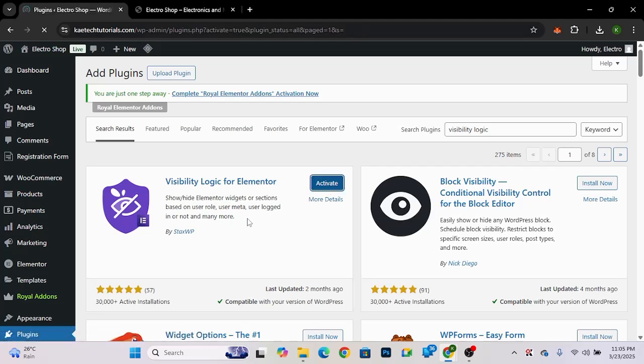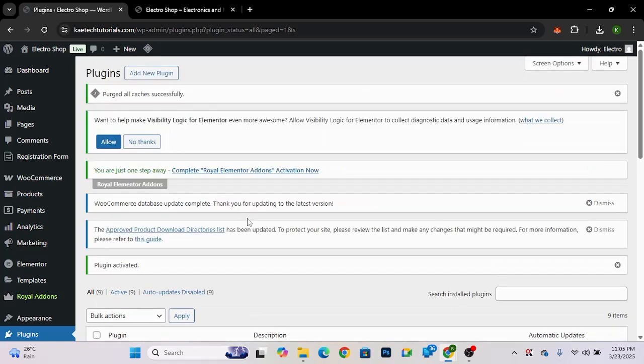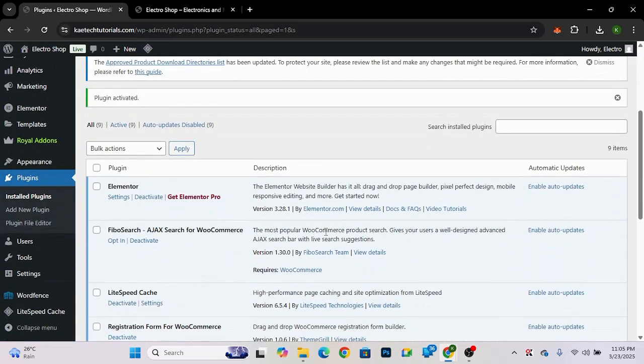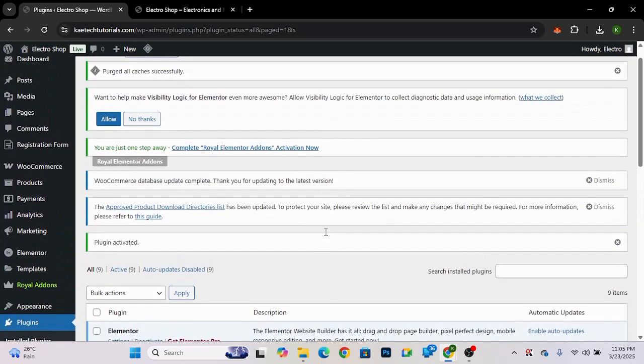Now of course, if you don't need the visibility logic, you're not going to do more of what I am going to do over here. You don't need to install it. All you need to do is just add custom fields to your registration page. But if you want to separate the registration page from the login page, then you need to follow exactly what I am going to do over here using Registration Form for WooCommerce, and Visibility Logic for Elementor. Okay, that is exactly what we are going to do.